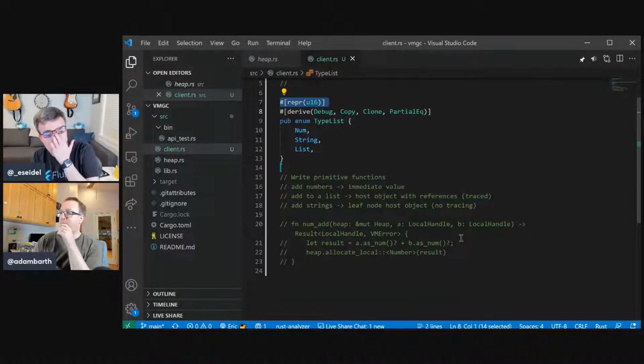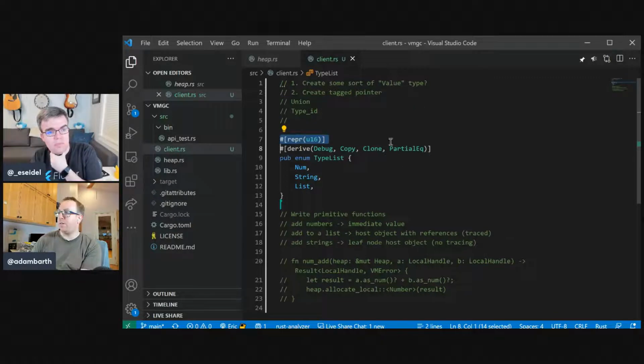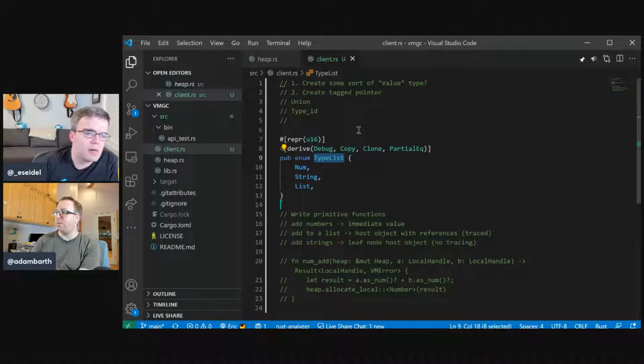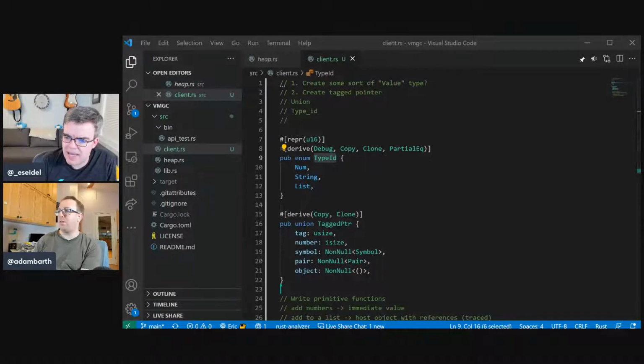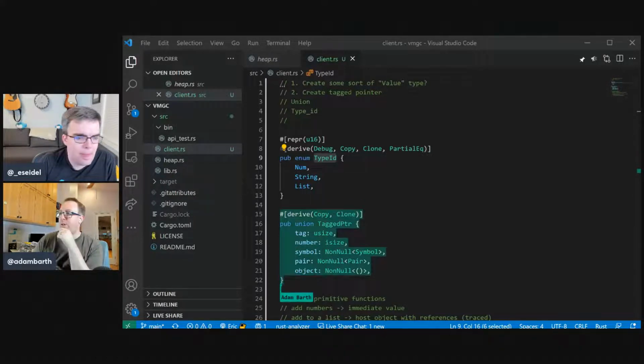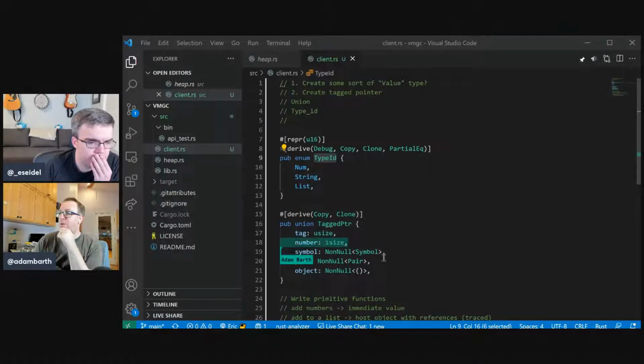Okay. And then we need. So this is our value type. No, this is our type ID, or what is this? I think it's like the type ID. We can just call it type ID. I think in this thing they have a separate type ID. They have like constants for the masks. Oh, these are the tags. So yeah, this is how they did tag pointers in this book. So here's the tag. Here's the number. I don't think we need the rest of these. We just need this. This is the union, yeah.